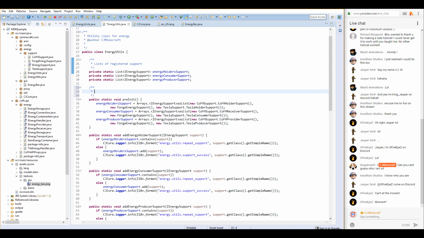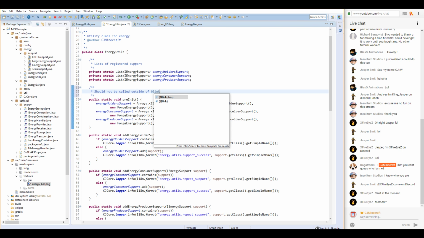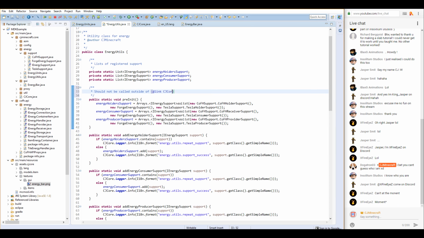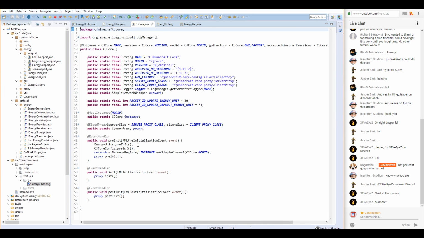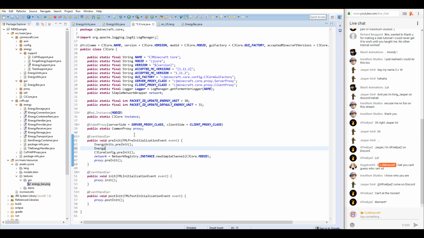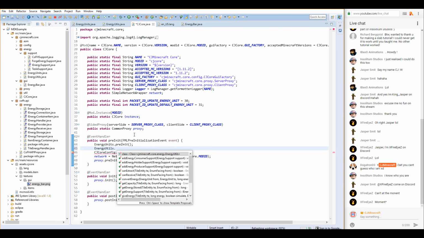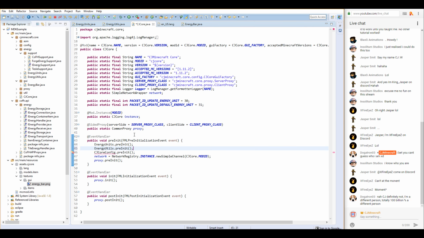Pre-init should not be called outside of the CJ Core. So basically it's me only who should be using this method, because in CJ Core it is called here. I've actually got to call it energy utils. There we go. Dot pre-init. There we go.